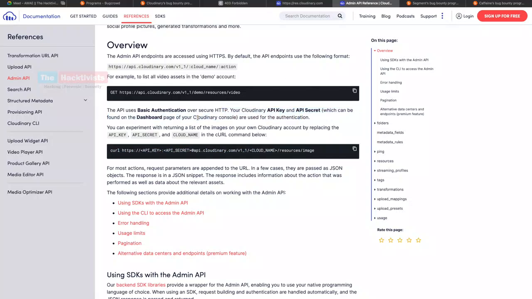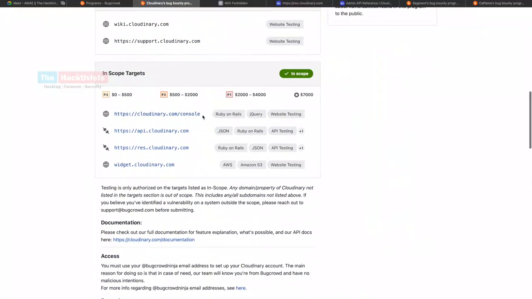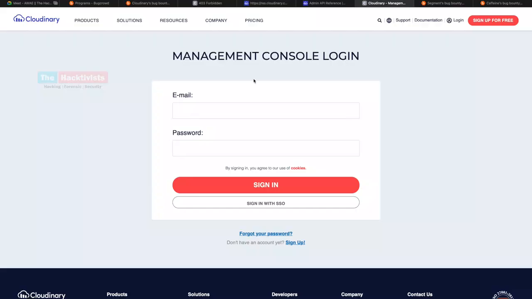So where exactly we can find this Cloudinary console? Let's go to their main program page itself, and basically we will be seeing the in scope type targets. So in scope you can see Cloudinary console, right? We will be able to click on that. Okay, and basically they are asking us for our credentials, and after that basically we'll be able to log into the console as well.